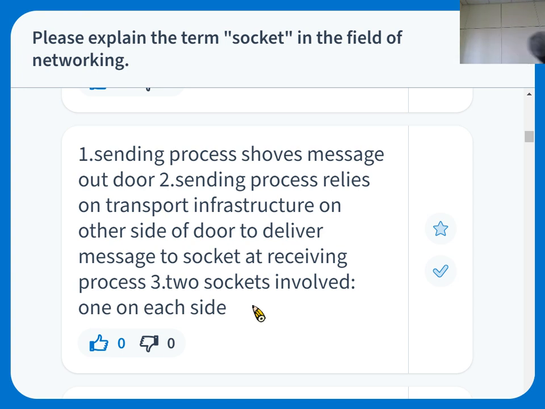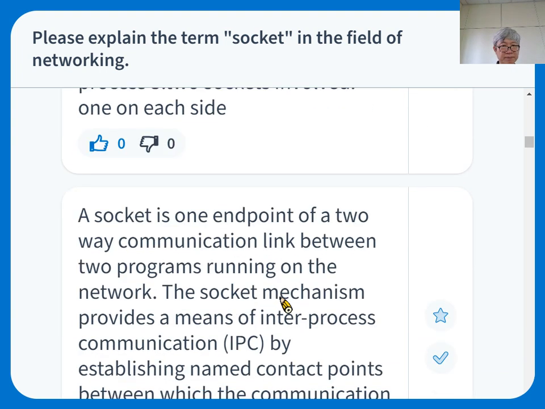For example, this one. In fact, what does socket mean? Socket in our slides we call it like a door, because with a door we can have some action like 1, 2, right? All right, so something like this.